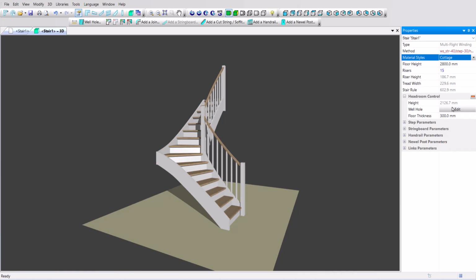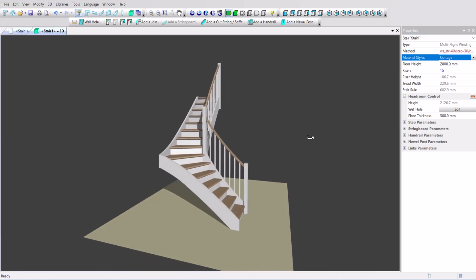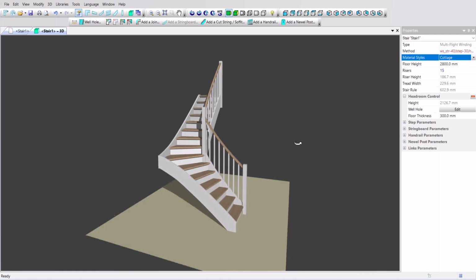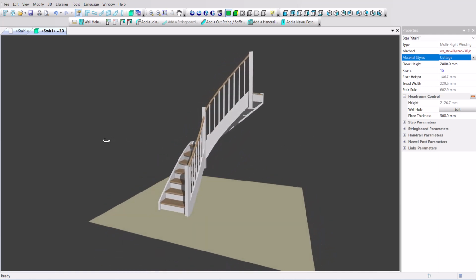You can create as many styles as you wish across any combination of wood types and other materials, or of course manually change each part in turn. Let's now change some component details. The 3D window of StairDesigner is an active window where we can select components and access their parameters. Any change will update our design immediately.